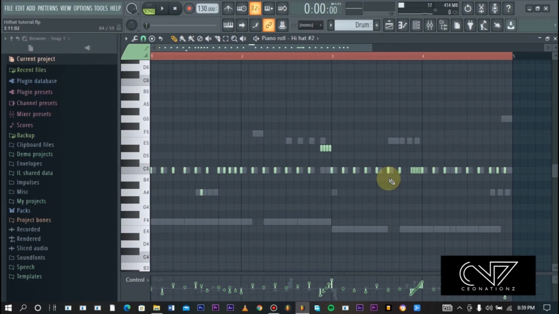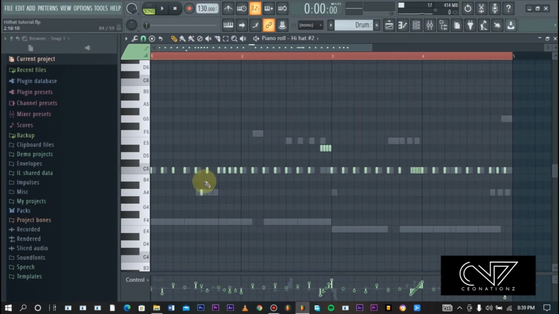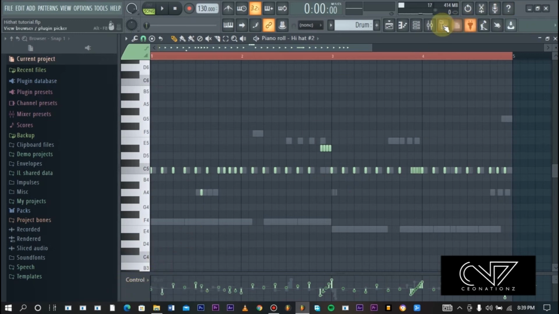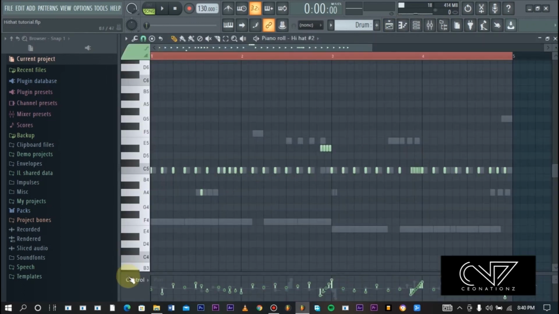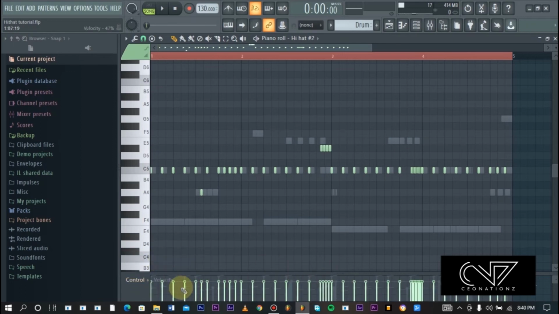All right, then tip number 4, we have automating the volumes, working on the volumes and affecting the whole volume of the hi-hat. You can do that by affecting the velocity. So we are not going to be affecting the volume in the channel right here. We're going to be working right here in the piano roll, by affecting the note velocity. As you can see, everything right here is just straight up.